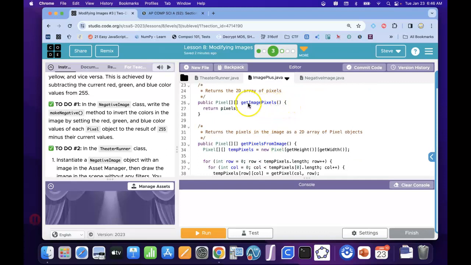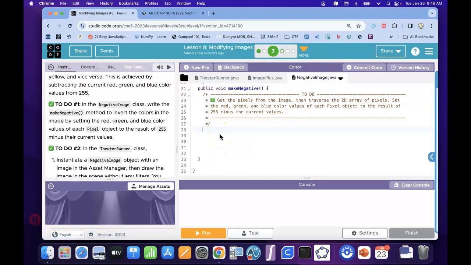Get image pixels. So I'm actually going to grab that because I'm going to use it over here. So we're going to create a 2D array of pixel objects that we are going to place the image pixels that would be passed to it eventually. And then we are going to traverse the 2D array.